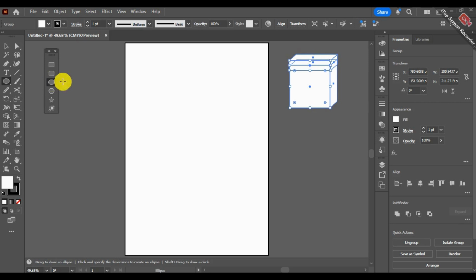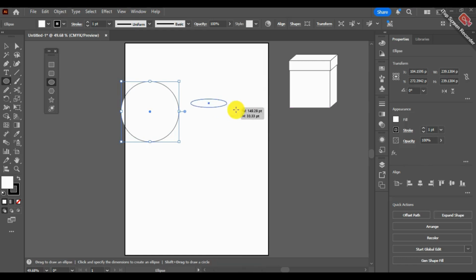For example, I have this circle, and the shortcut for the ellipse tool is L. So you can even use this. Now I'm just gonna hold my shift key for making a proper circle, or else it's gonna make an oval. If you think this is a proper circle, it's not.